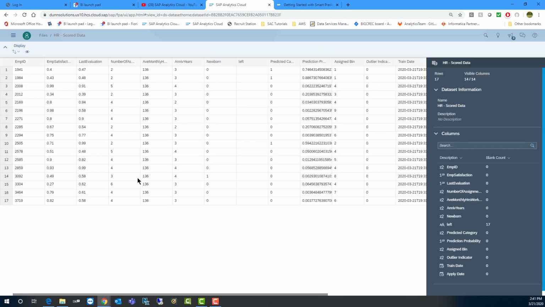And I have here, for those employees, that predictive column to the right of left is showing that the model indicates that 3 of my employees are potentially going to be leaving me. So obviously I want to target some activities to make sure that these employees don't leave, assuming I want them to stick around.